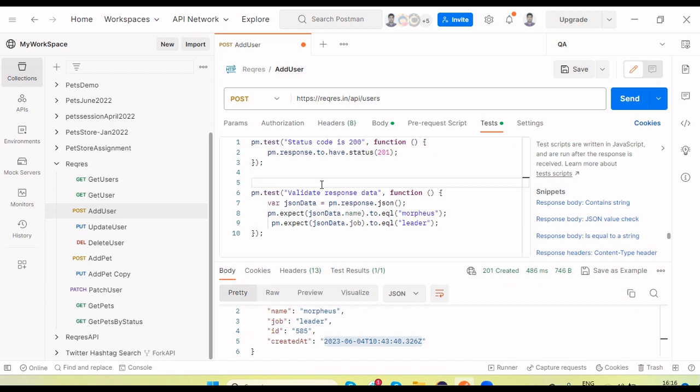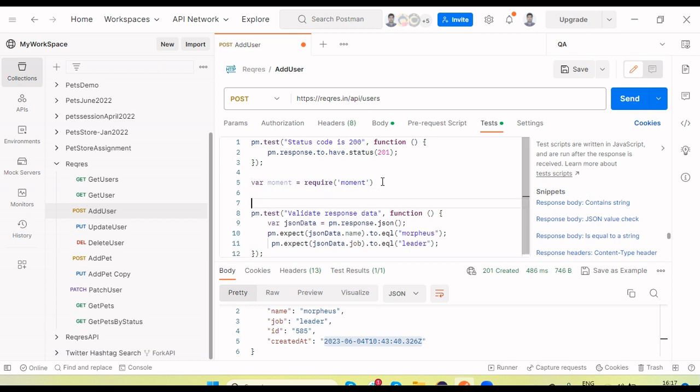JavaScript has one library which we can use, and in Postman it is also inbuilt. It is available, so you don't need to install it separately. Now let's see how we use the moment library to get the current date. First of all, we need to use the import. I created one variable equal to require, and then here pass moment. Let's see how we get the current date. I'm using console.log, passing this moment, and let's run this.